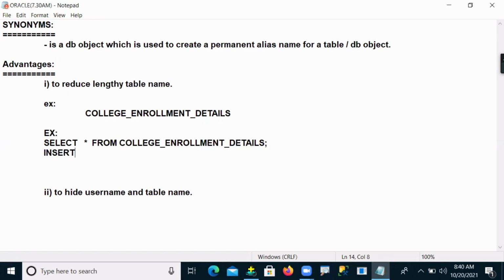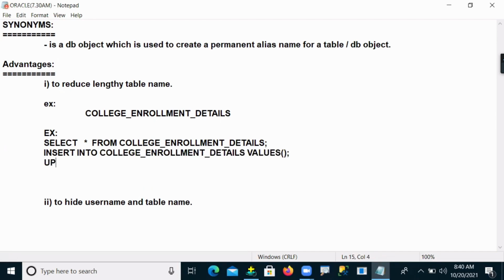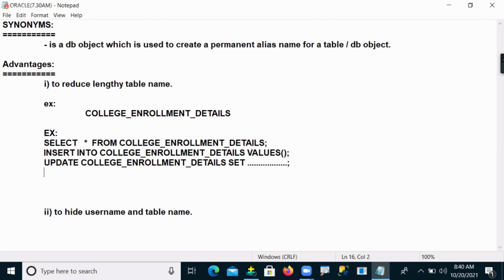If I want to write an insert command, insert into my table name and send values. Suppose you need to write an update command: update table name, set some values. If I want to write a delete command: delete from table name, where some values.